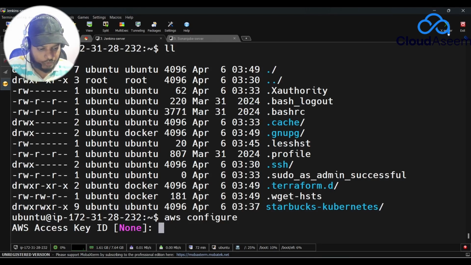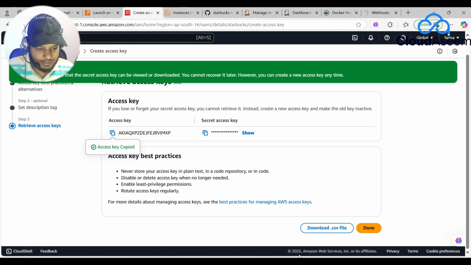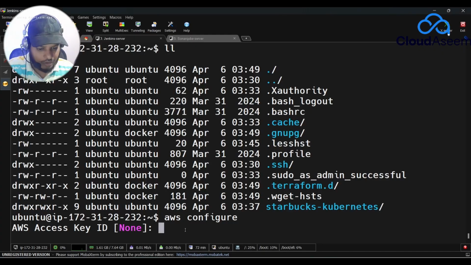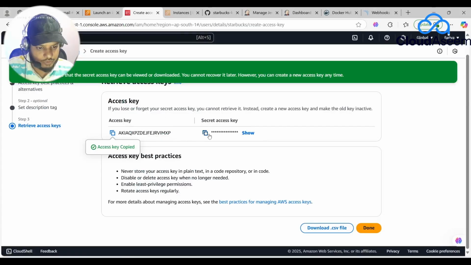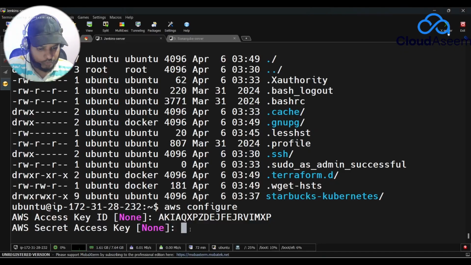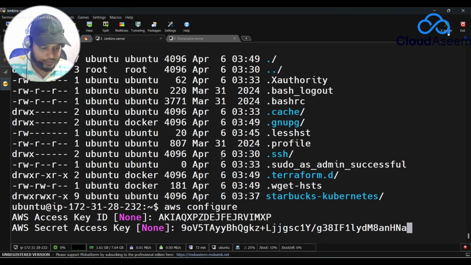So simply what I'm going to do is copy this, right? And I'm going to paste it over here, right? Paste, hit enter. And here it is asking for the secret access key. So I'm going to copy it and paste it over here.